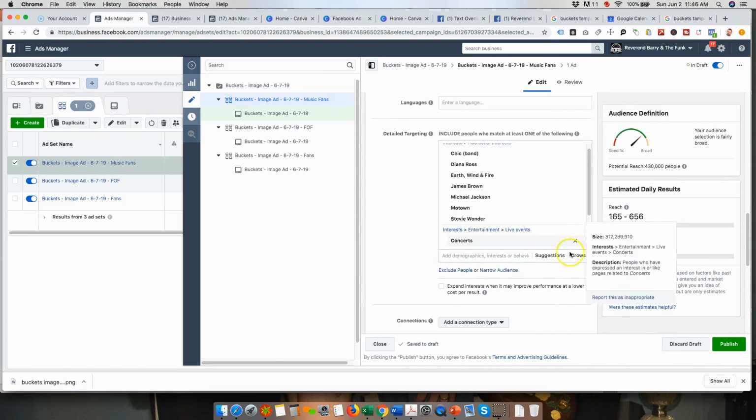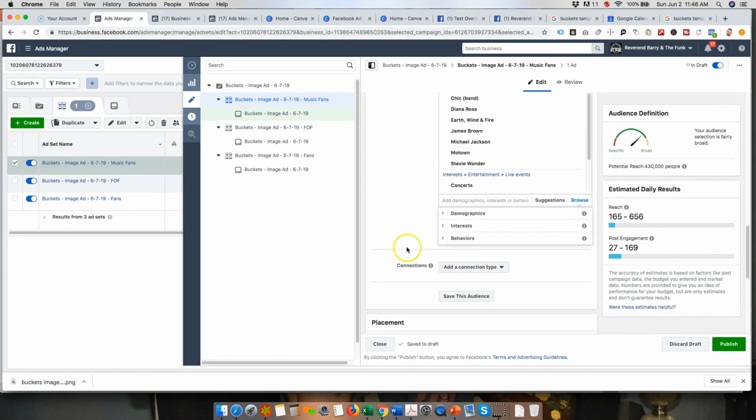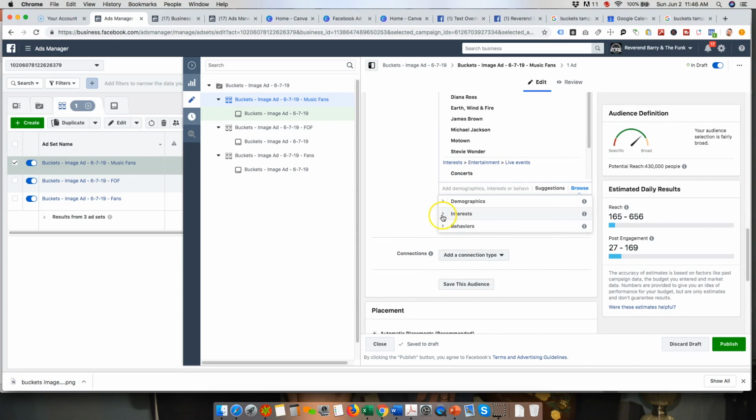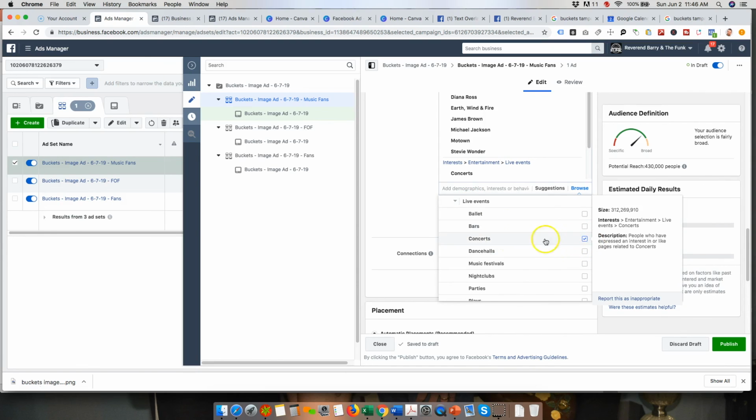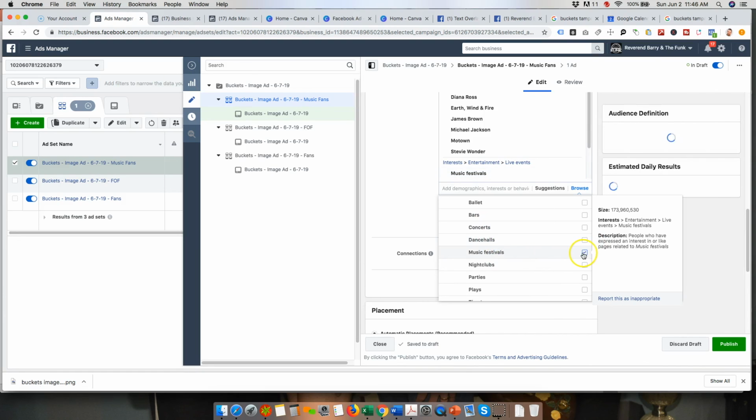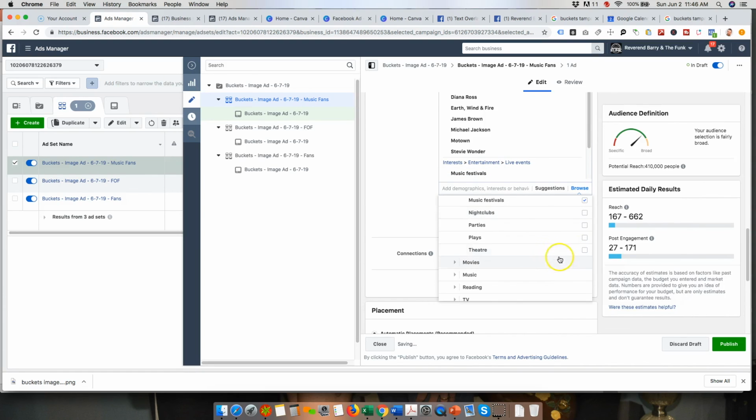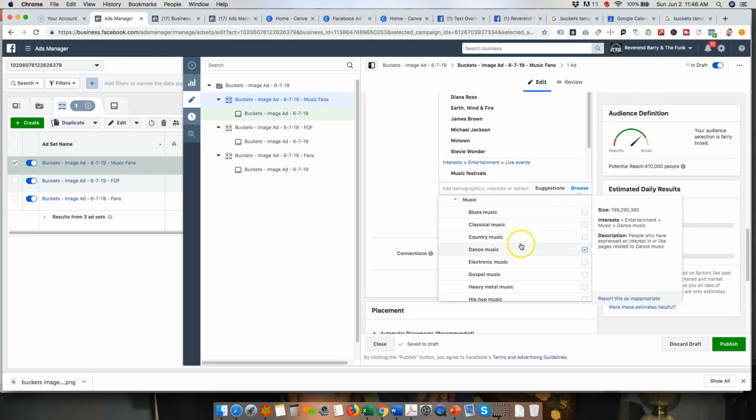Another thing that you could do is go into the browse area, and then you can start scanning down into interests, live events. That might be one. Concerts, music festivals, music. What kind of music are they into? Dance music, pop music, rhythm and blues.